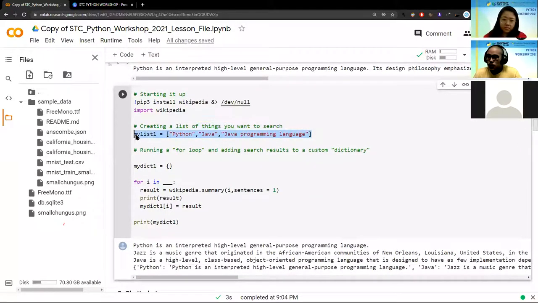Okay, this is something new for those of you who are just starting out. A list is a combination, a group of elements. So it's like a string, but it's a string of strings, if you get what I mean. And to package it, you have these brackets at the beginning and at the end.